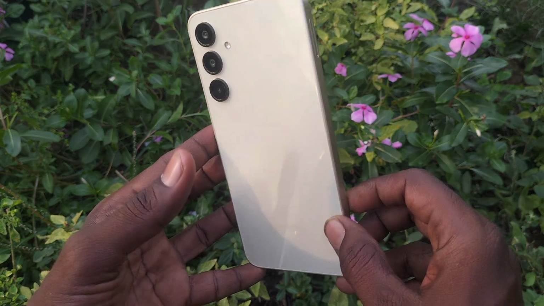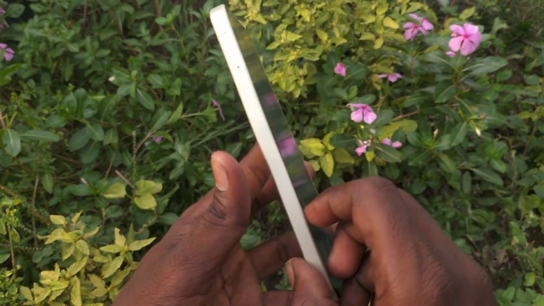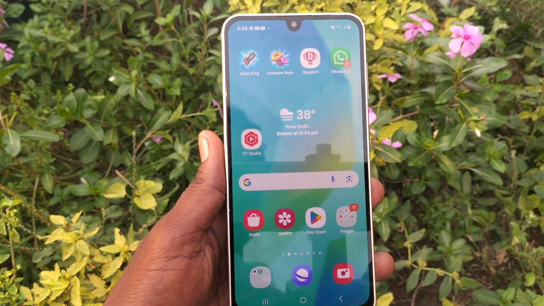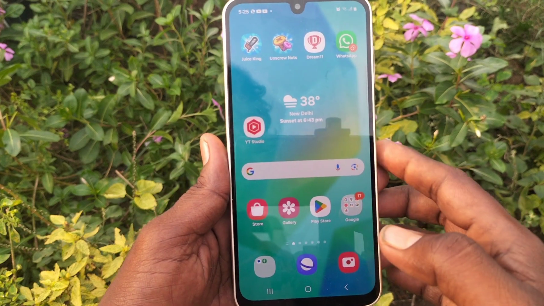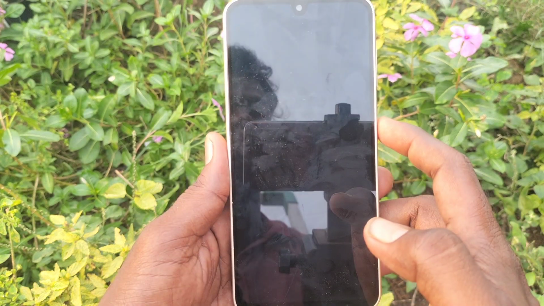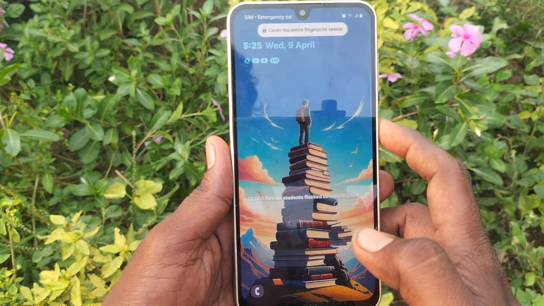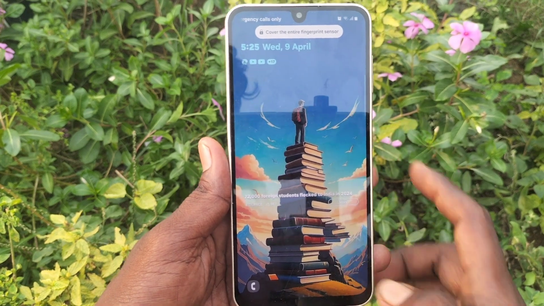Here is Samsung Galaxy A16 5G smartphone. In this video, you will learn how to replace or remove left shortcut in your phone lock screen in your phone Samsung Galaxy A16 5G.